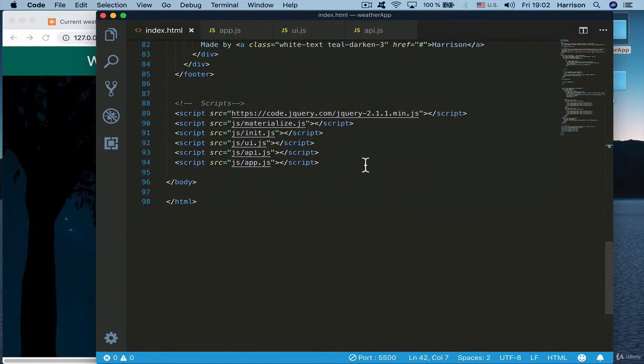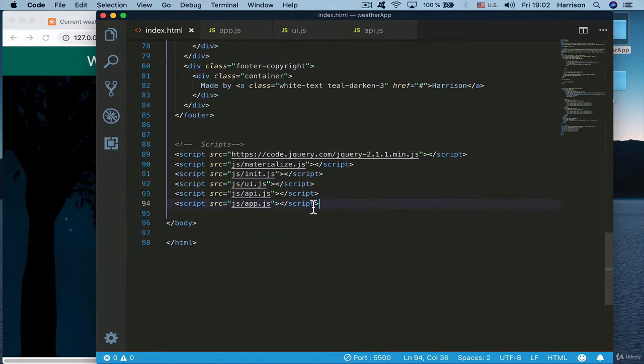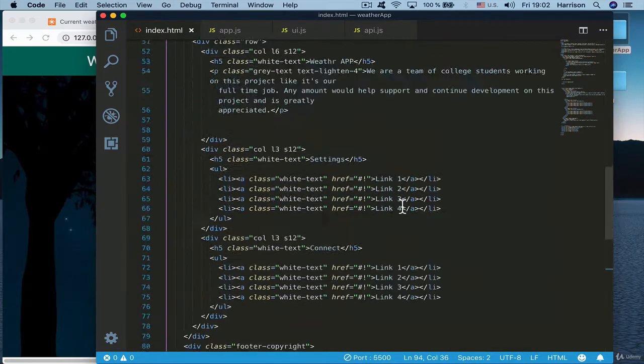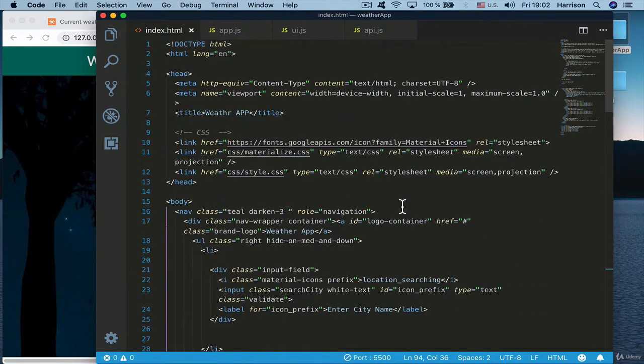And last but not the least, I'm referencing the UI, the API, and the app.js. Please pay attention. You should follow this order. It is very, very mandatory that you follow this order. So now I can save.